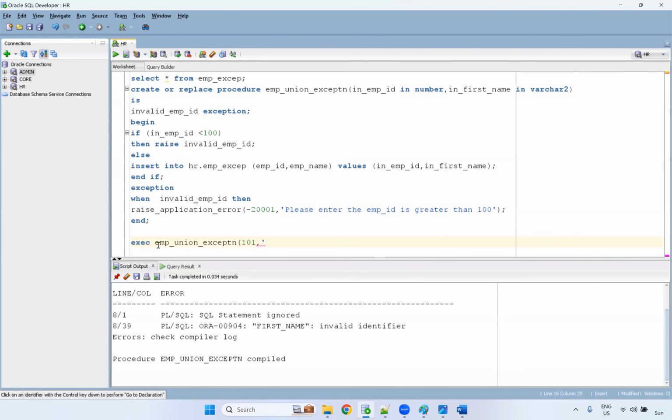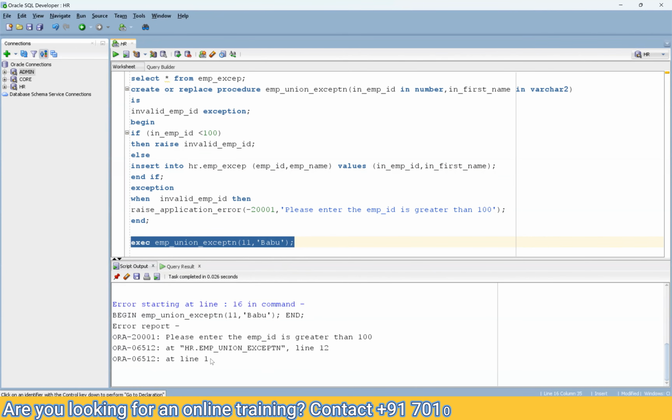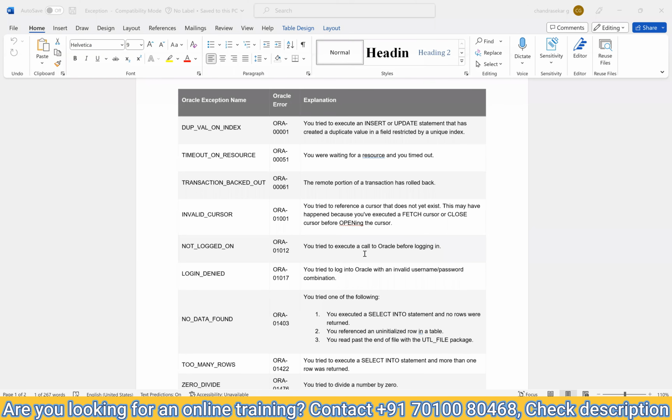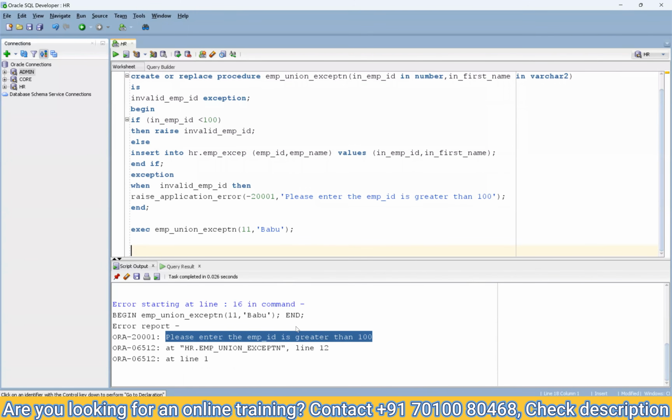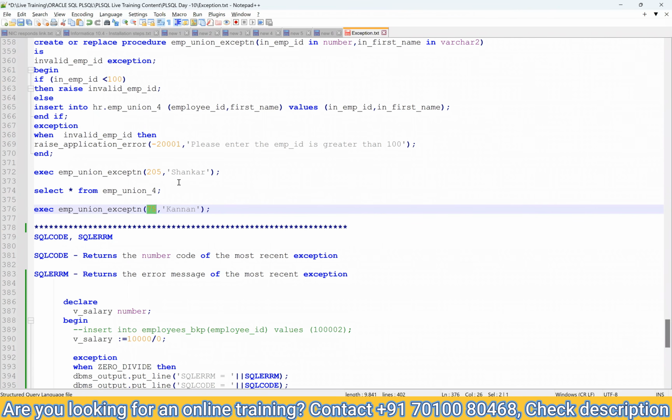101. So just I'm giving this. So successfully compiled. But if I'm giving 11, okay, it should throw error that please enter the employee ID greater than 100. So explicitly, I'm just raising an exception. Okay, I'm raising an exception. So here I'm not handling it. I'm just raising an exception. So that is how to raise exceptions. If anything happens, how to raise it. If you're giving this way, yes, this is the way it will raise it.